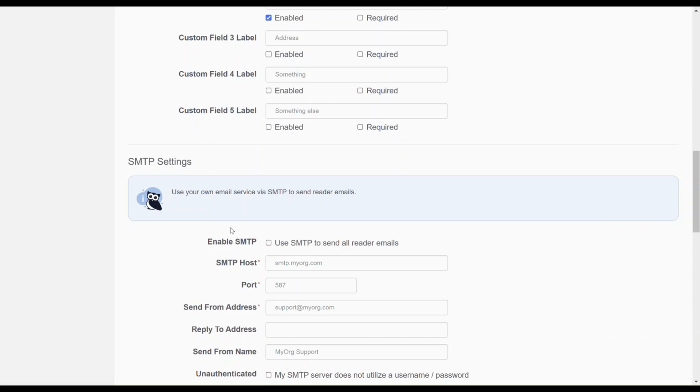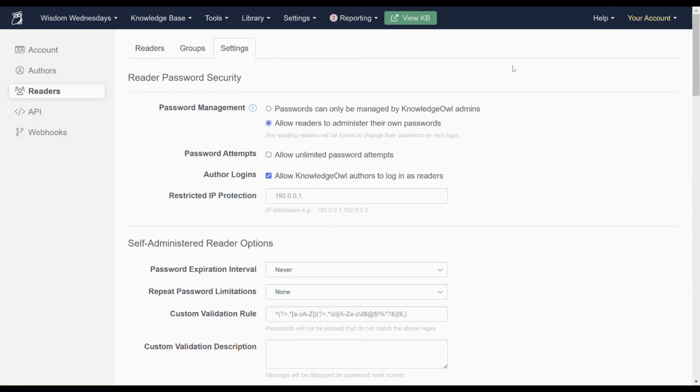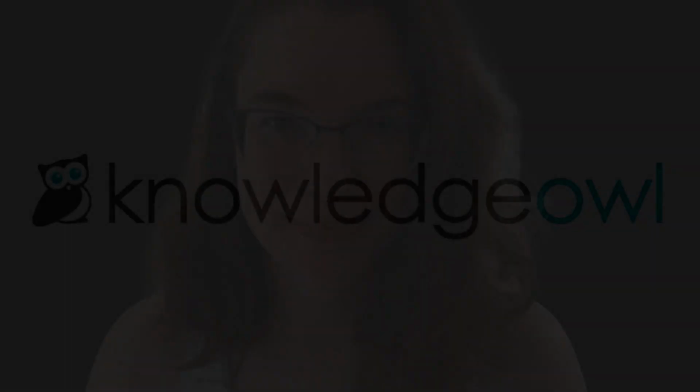So we are consolidating the various SMTP settings from different features and putting them all into a single menu that will be up here in your account. And then you can configure an SMTP across your entire account and then just apply it to the knowledge bases or the reader emails that you want to use it in. We're hoping this adds more visibility and makes it easier to troubleshoot when something goes wrong.